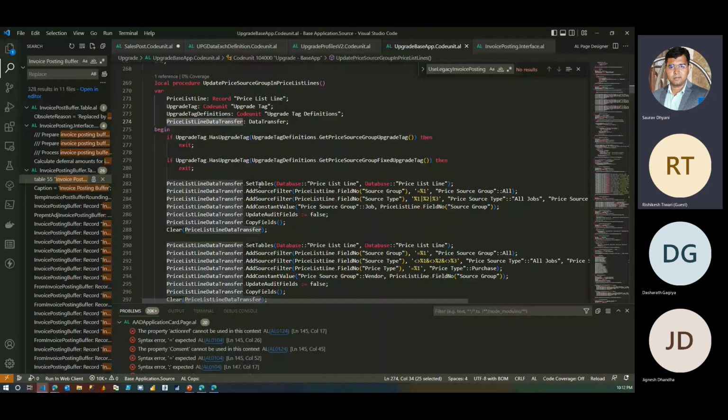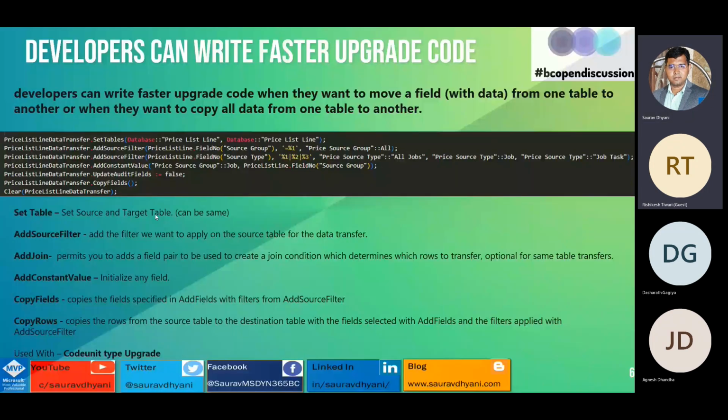Like the first method that you need to call, and as it's written here, is a set method where you define what is your source table from where you are pulling the data and the target table where you want to put the data back. These tables can be the same, as shown in this particular example from the Microsoft code snippet.